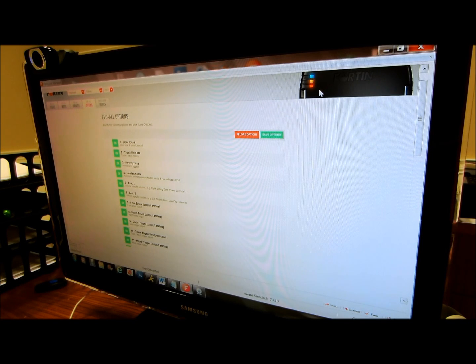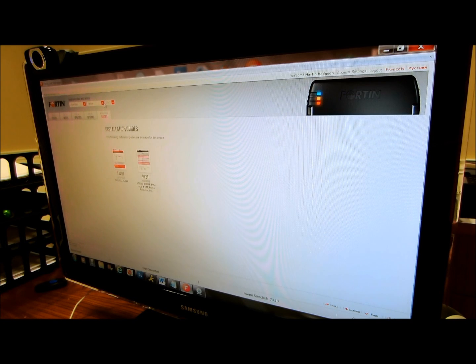Now you can disconnect your Evo, go to your vehicle, and install it. But before you do so, go to this tab for installation guides. Print out the one that's going to apply to you, take it out to your vehicle, and get to work. So that's pretty much how these new Evos work when you're using them as an all-in-one remote start and combo bypass. That's how it's done.